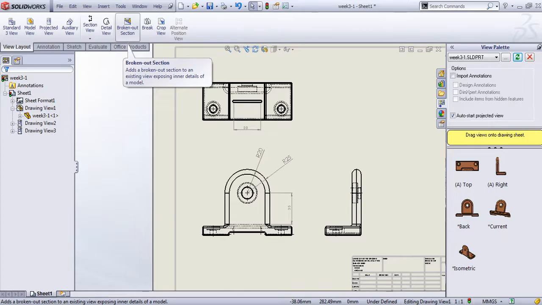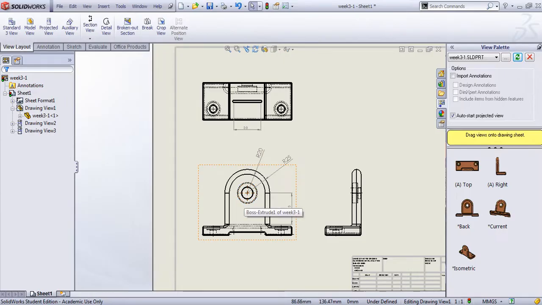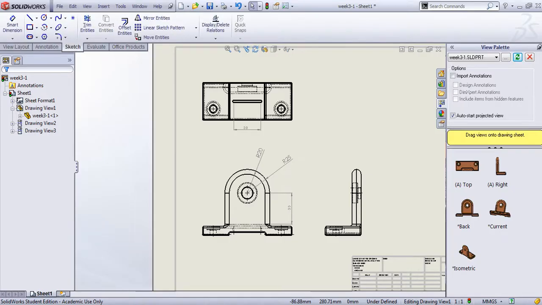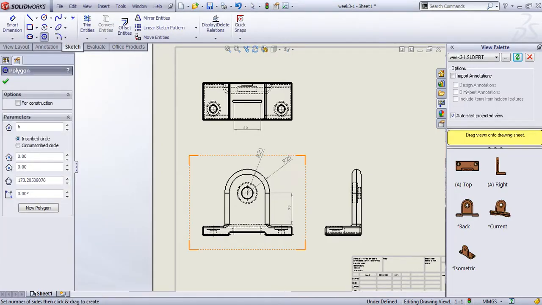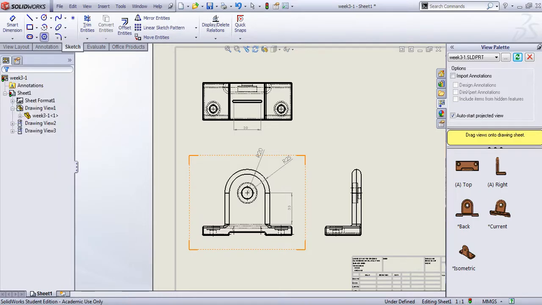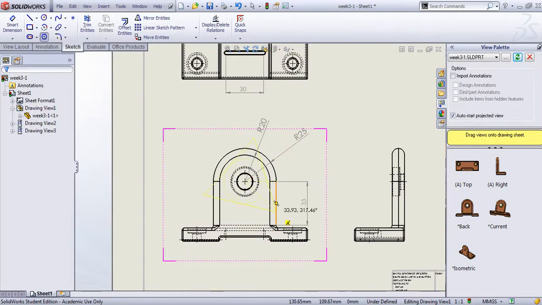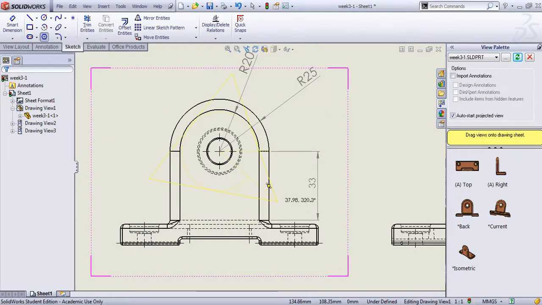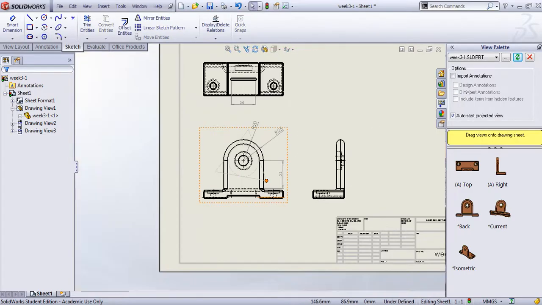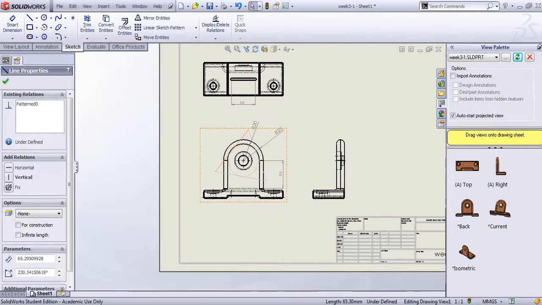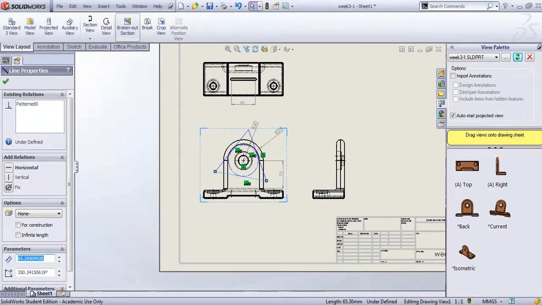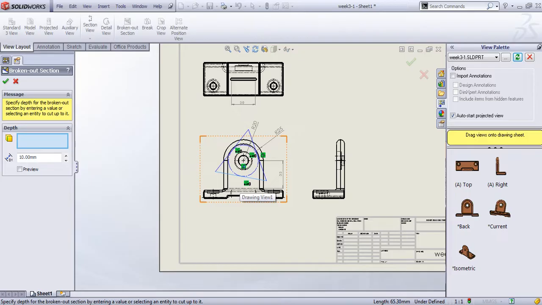Few more things. There's another good feature here. You can break out a section, part of this drawing. For that, first I go to sketch. Let's just go to polygon, and then I make it 3, and then I go here in the center and I make a polygon shape like this in yellow. So this has been created, and then I select it here and I go again to layout, and I use this, and the depth is correct.